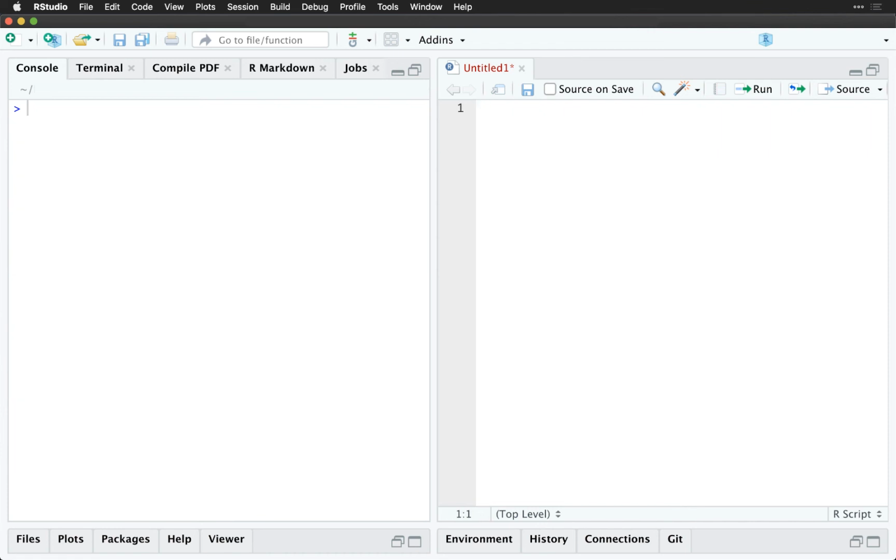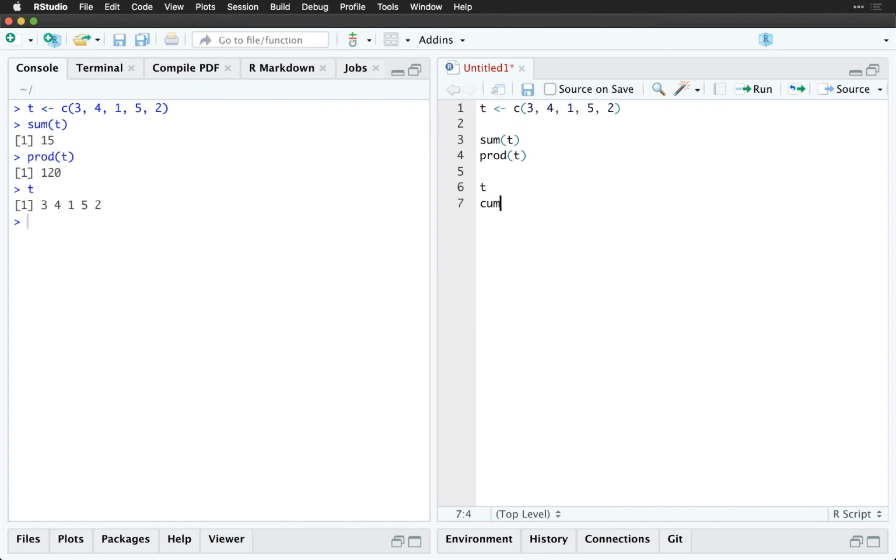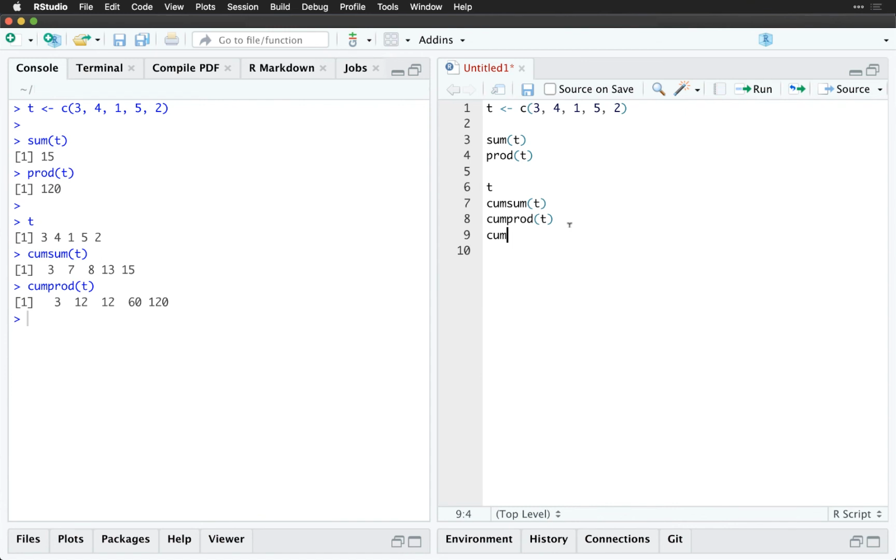Since vectors usually contain measurements on different objects, for example, the different heights of different people, many statistical functions are defined over vectors. So if I make a new vector t <- c(3, 4, 1, 5, 2), there are lots of statistical functions that operate on t. For example, I can take the sum of t with the sum function, or I can multiply all of the elements of t together with the prod function. I can compute the cumulative sum with cumsum(t), that's 3, 3 plus 4, 3 plus 4 plus 1, 3 plus 4 plus 1 plus 5, and 3 plus 4 plus 1 plus 5 plus 2. I can also take the cumulative product of t. I can take the cummax of t and the cummin of t.